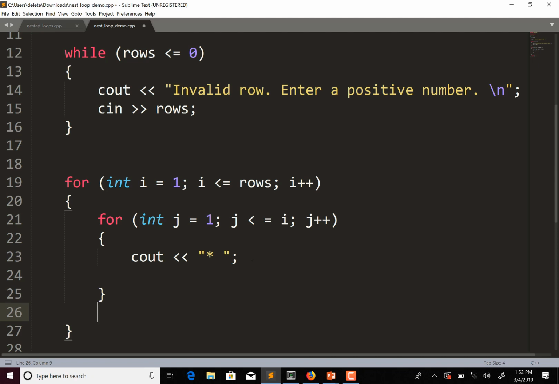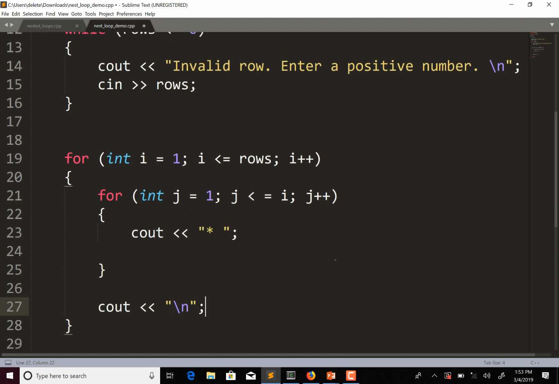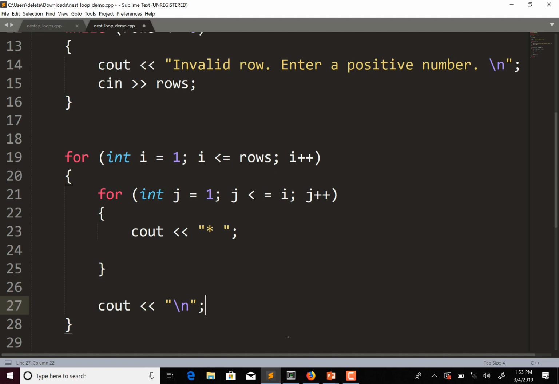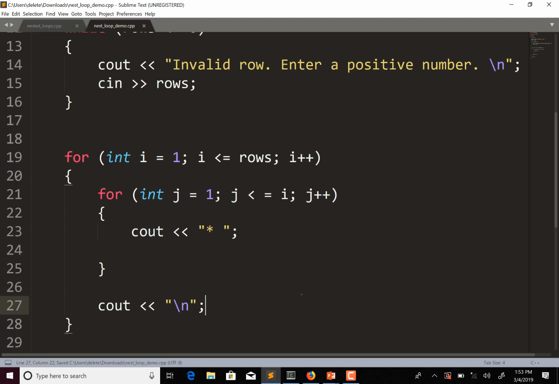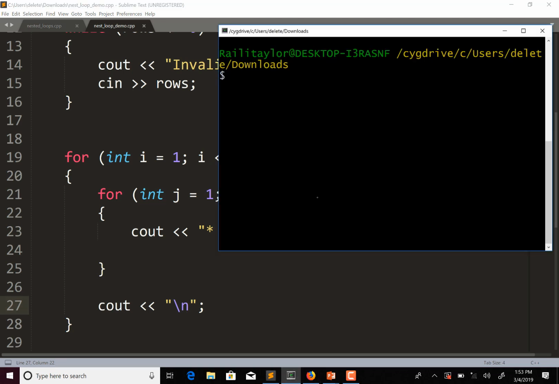Once it runs this inner loop, I want it to go to the next line before it runs the outer loop again. So I'm going to have a cout on the next line, cout \n, or you could do an endl here. Let's see if this is working, and then we'll go through the code in detail and see how it's working. But let's compile this.